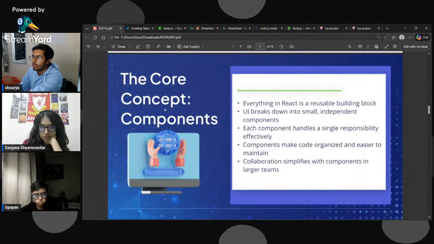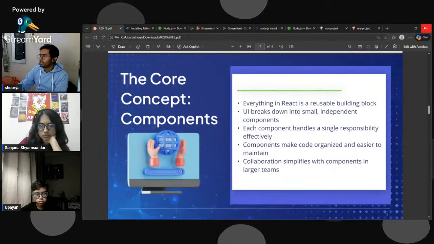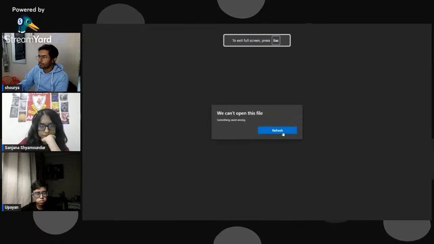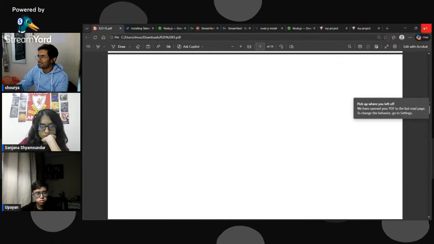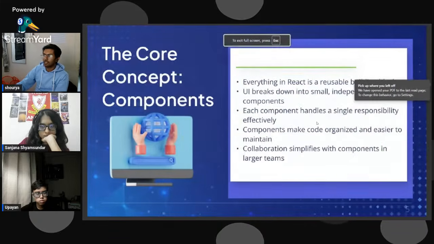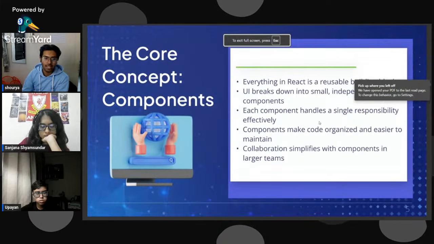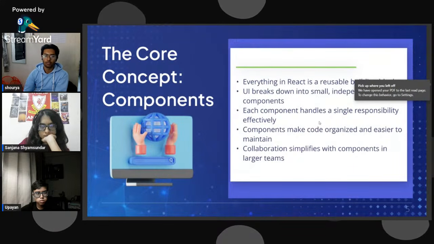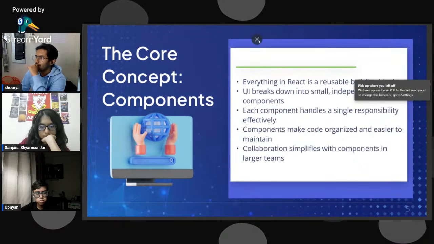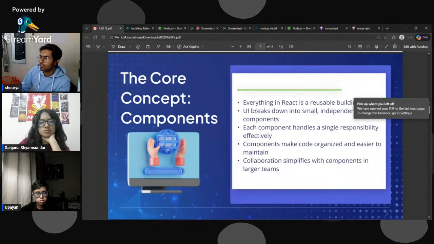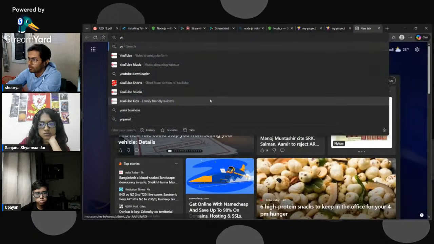So we should now continue over to our other core components. One of the main concepts in React is components. If we look at any website, we can see that it is divided into components. For example, I'll just open YouTube.